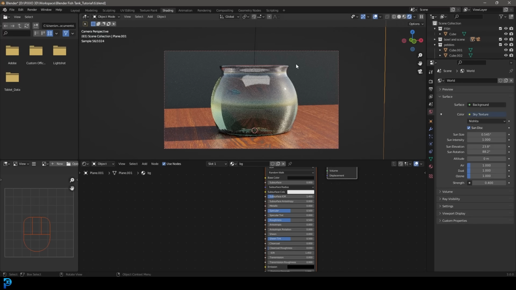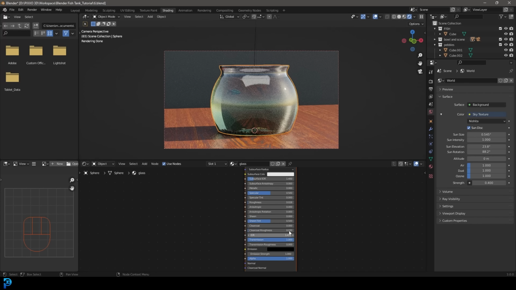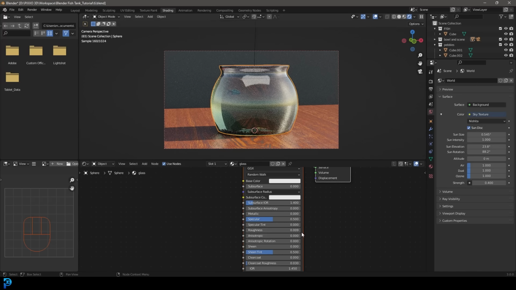So that'll look good, but our materials still need a little bit of work. So let's select our fishbowl. And with that glass material, what we're going to do is bring that roughness all the way down, even more, almost to 0.